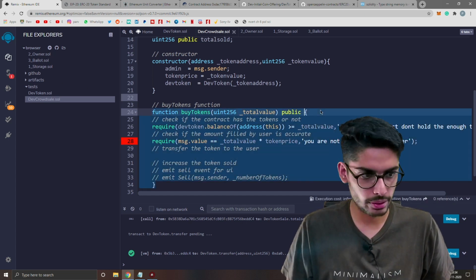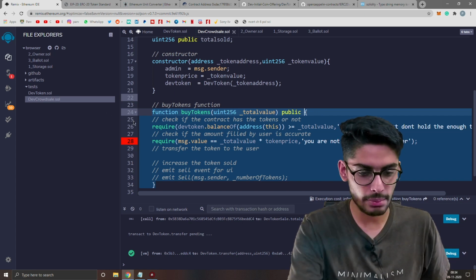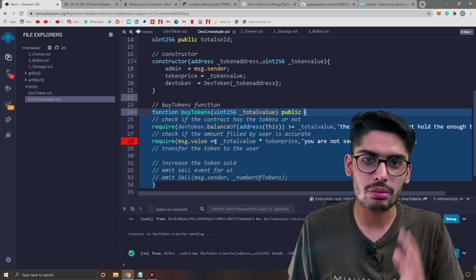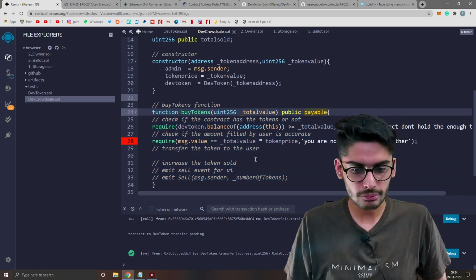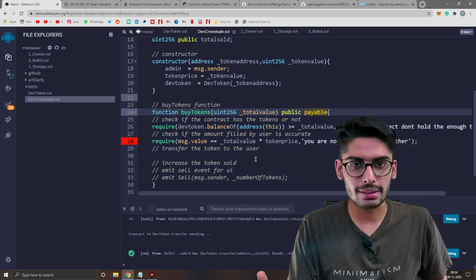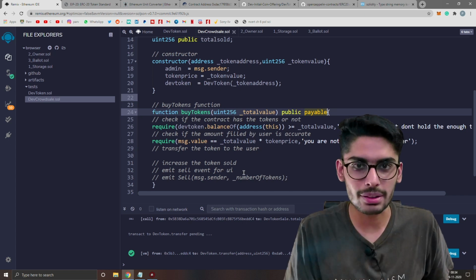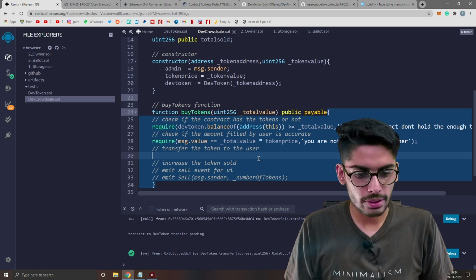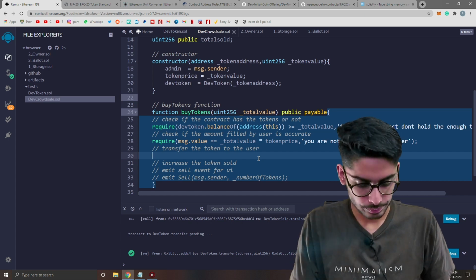Let me show that if we remove this, then msg.value shows us an error, because msg.value is always used in a payable function. Because if we are sending ether, then it means that it is a payable function. So it's passing. Now we will transfer the token to the user.